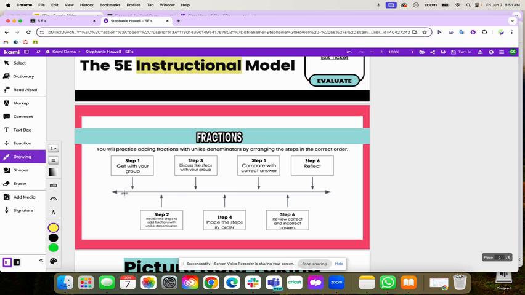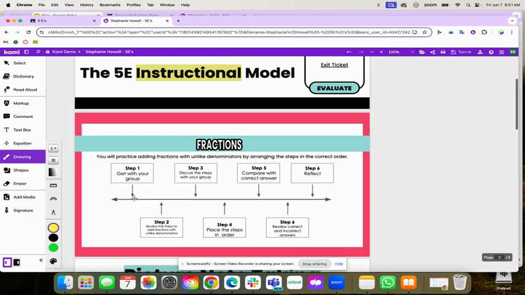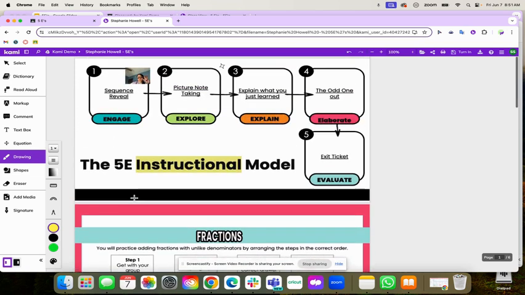They are going to then compare with the correct answer that you have up on the board. They will talk with their group and review those correct and incorrect answers and reflect. This is going to help students make that learning engaging and sticky.